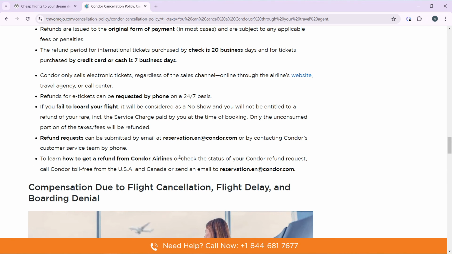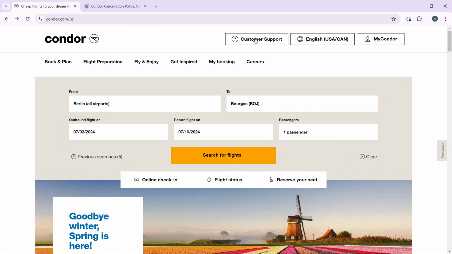To learn how to get a refund from Condor Airlines or to check the status of your Condor refund request, call Condor toll-free from USA and Canada or send an email to reservation.en@condor.com. This is how you can reach out to customer support by phone.